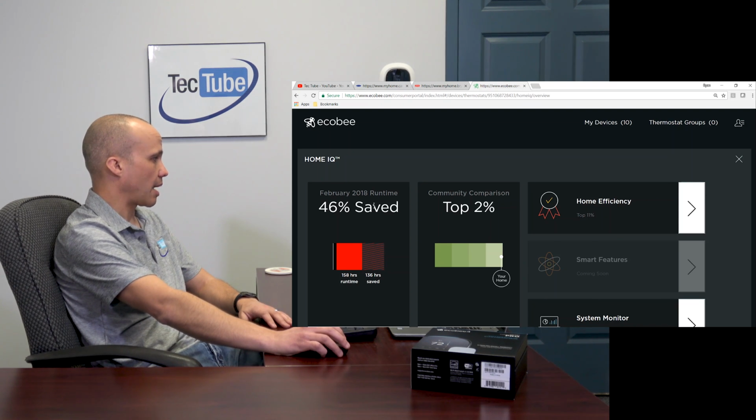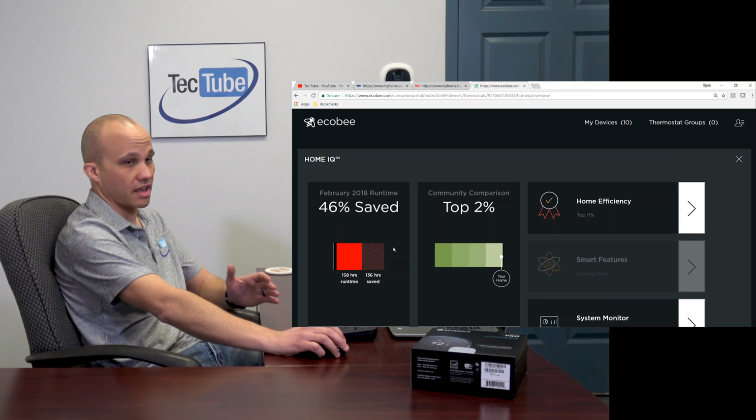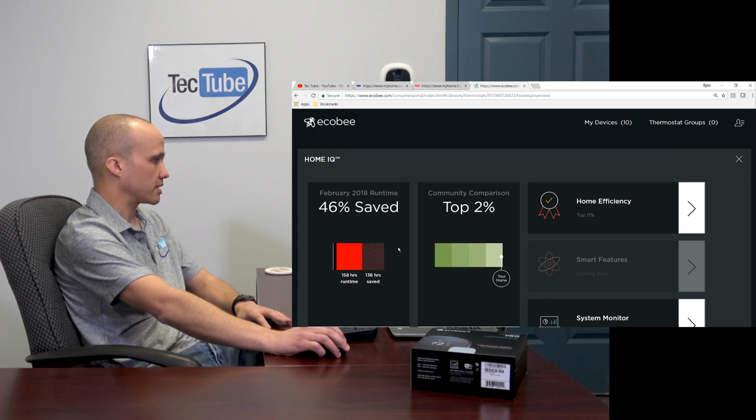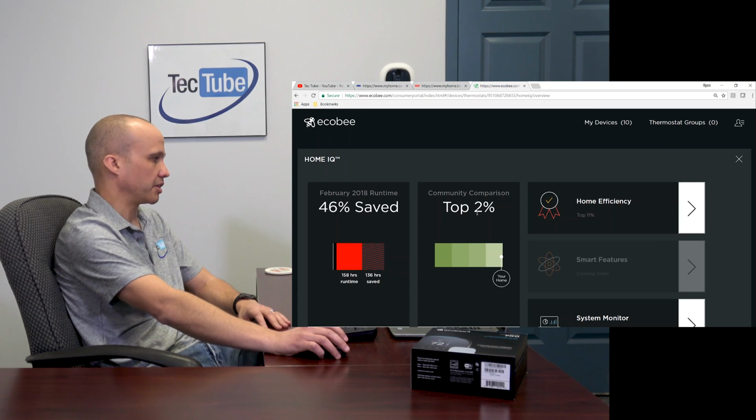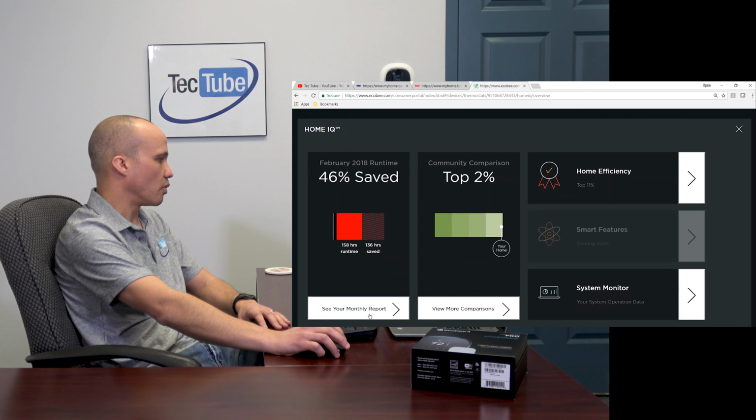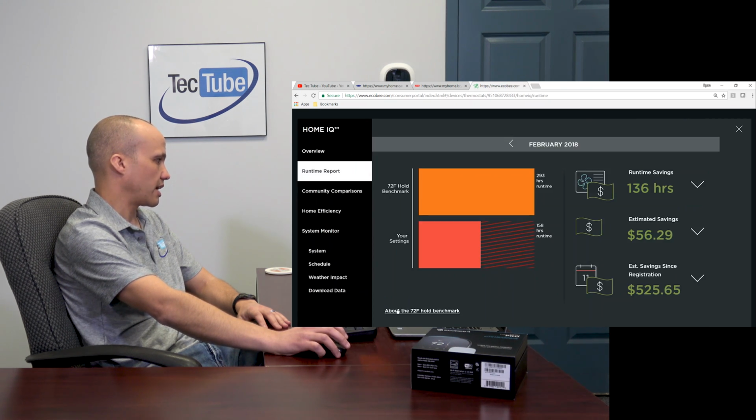As a consumer, I'll get some information about how much I've saved versus had I not purchased an ecobee, Core, or Housewise stat, and how I compare to my neighbors. This particular stat I picked is doing very well, I didn't pick one that was doing poorly. Then I can dive in and see more information. I can see my monthly reports and my home efficiency. So let's click on one of these here.